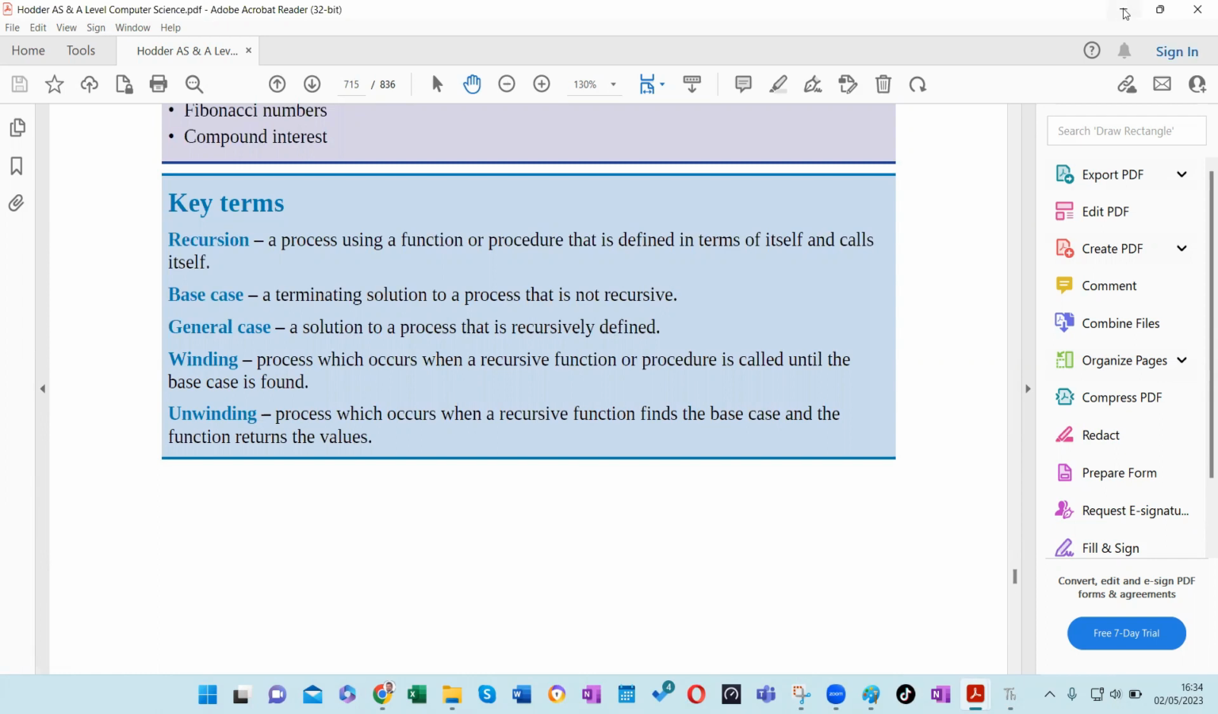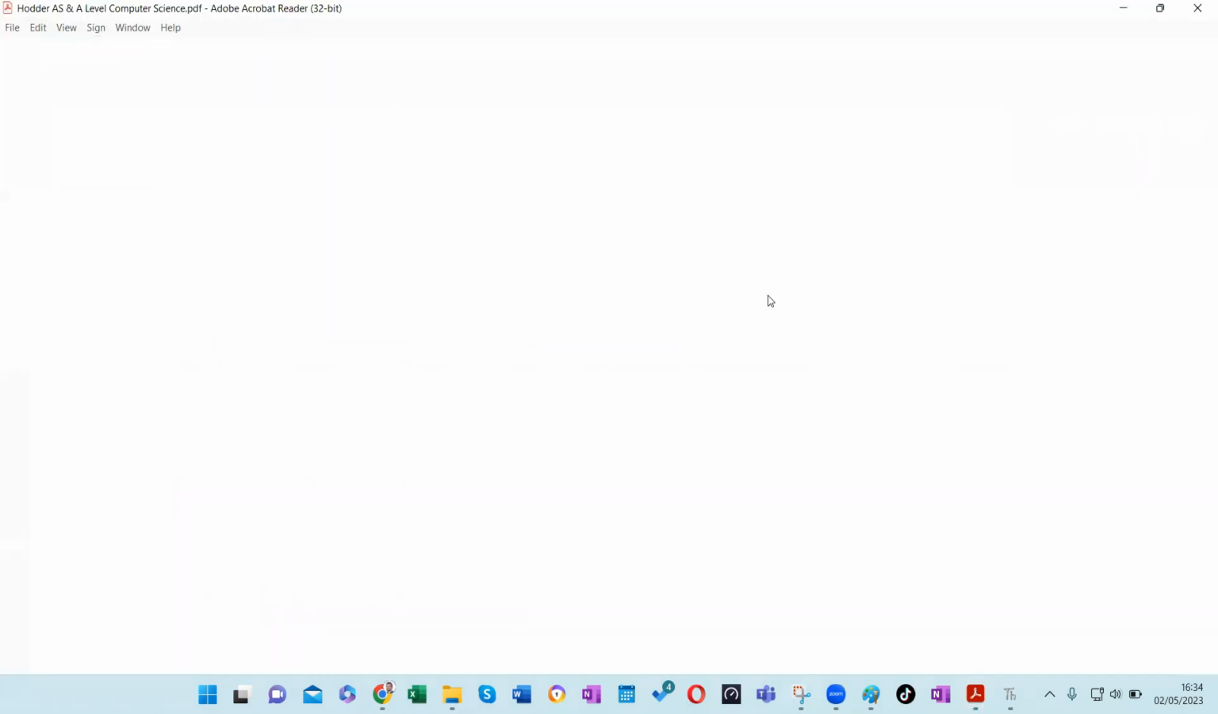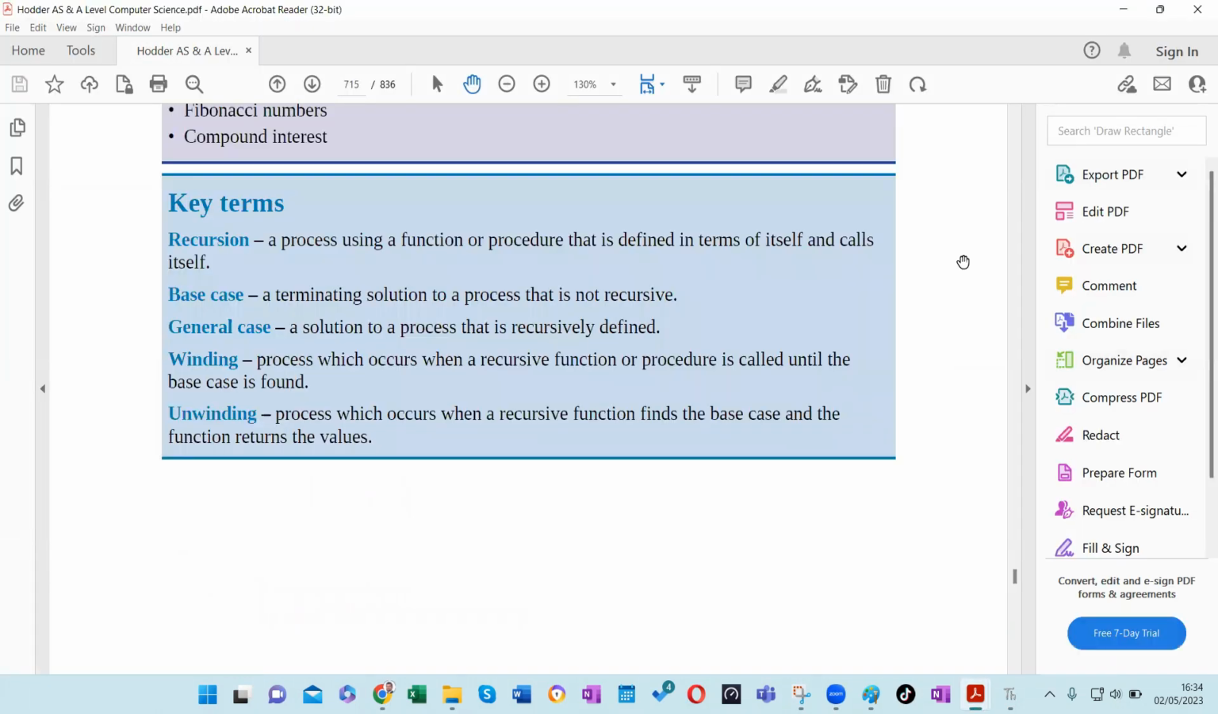So like normal binary searches and all, will we have that, or just this stuff? No, normal binary search is there. That is there here.